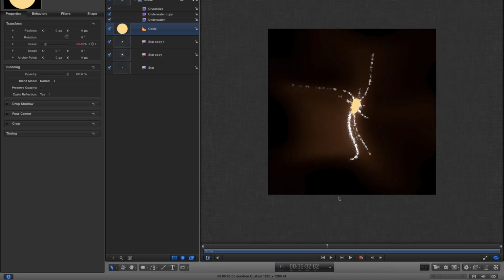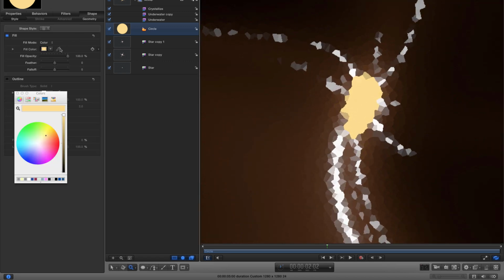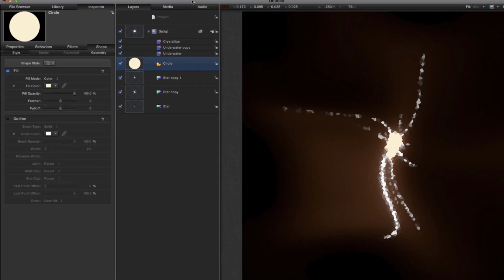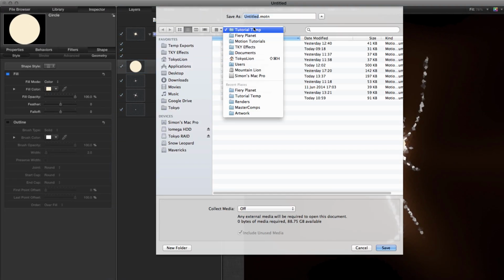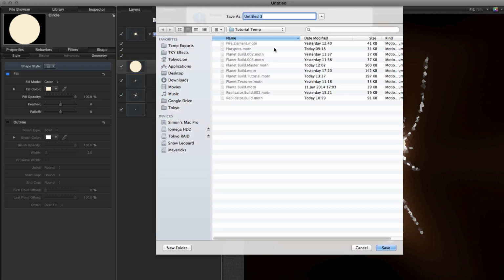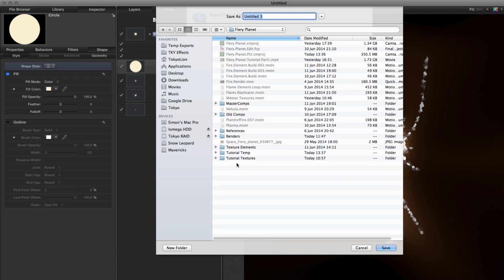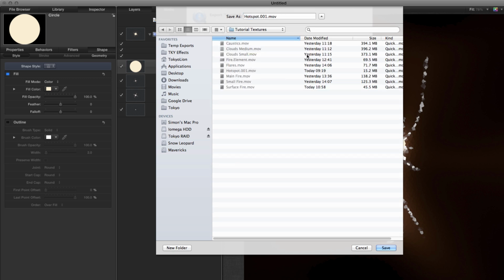And I think what I want to do is just adjust the colour of that circle so it matches in a bit better. Let's just go for white. A little bit of yellow in maybe. Right, we're going to save that project as Hotspots, and then we are going to render it out. Command E, and come to our fiery planet, and we've got tutorial textures, and we're going to render it out as Hotspot 01. In actual fact, I'm just going to make one of these for now.